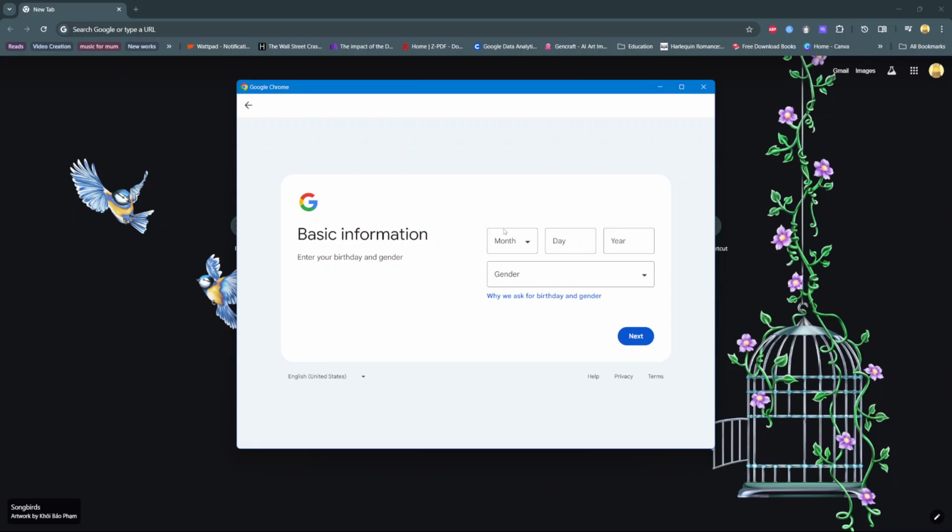Then from here, you want to enter in the basic information such as your date of birth and gender. So enter in your basic information. Then you want to select your gender and click on Next.